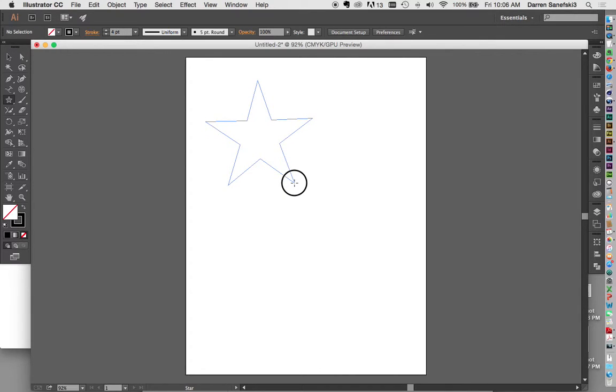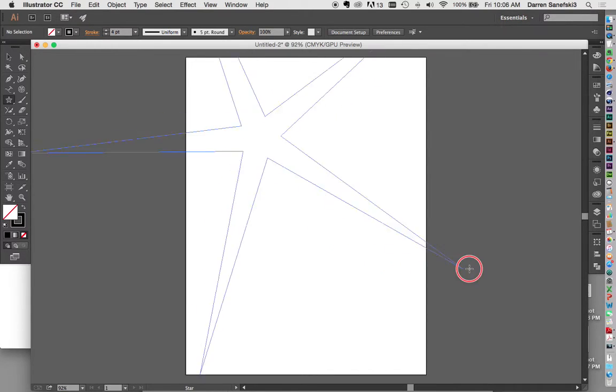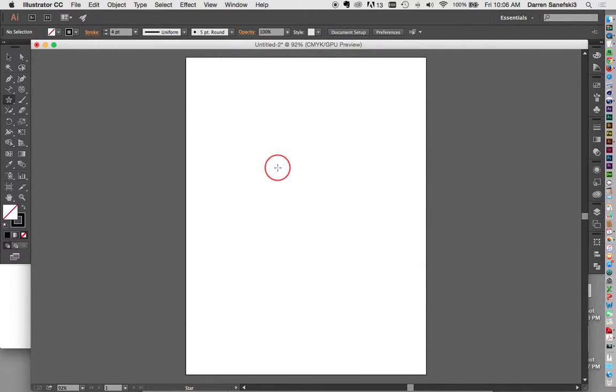And then if I want the rays to be longer, I hold down the command key and pull it out. You can see that the rays are getting longer, or I can pull it back in and it becomes more of a chubby star. Skinny star, chubby star.